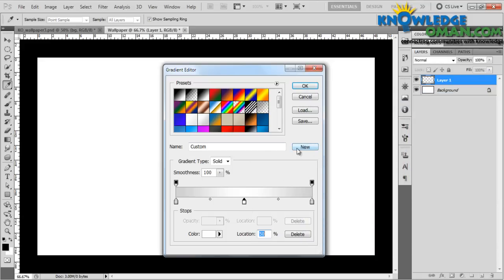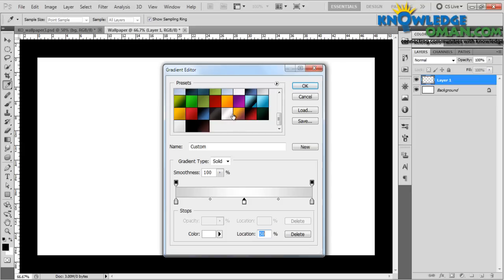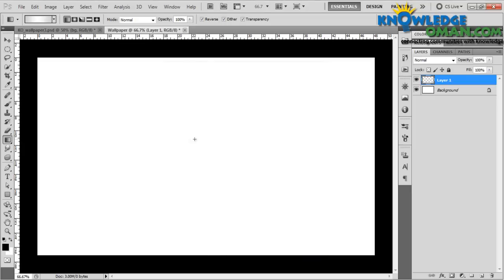You could even add this new button here which saves your colors. I've already saved that here, and you could give it a name. Once you've done that, make sure it's selected, press OK, and I'll be using the other option, not the linear. I'll be using the reflected gradient, and it doesn't matter if reverse is switched on or off because both the ends have the gray color.